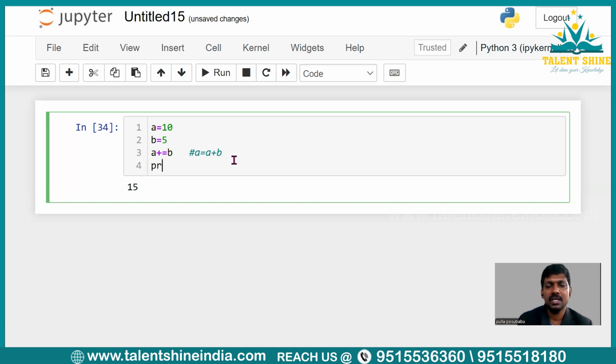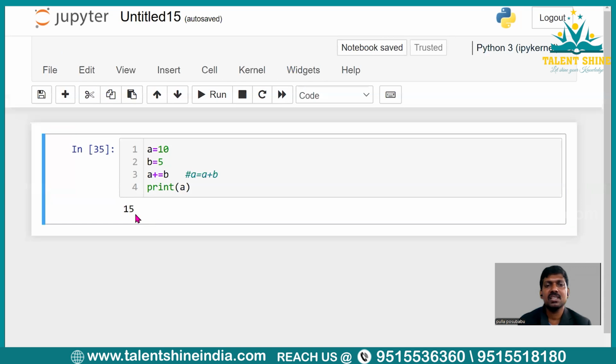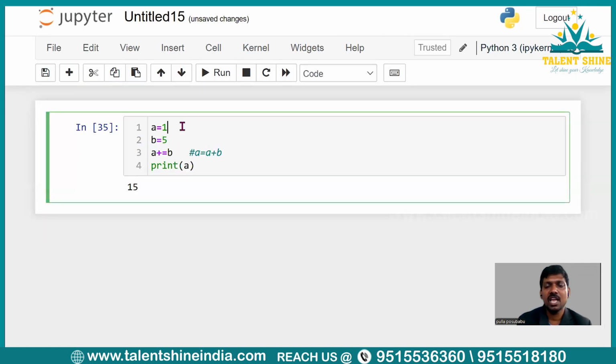Now let me print a. You could see the result is the same. Now you could change the value here to 15. In this case, you will be getting the result as 20. Now instead of the plus symbol, you may use various symbols. For example, -= is the subtraction assignment operator.